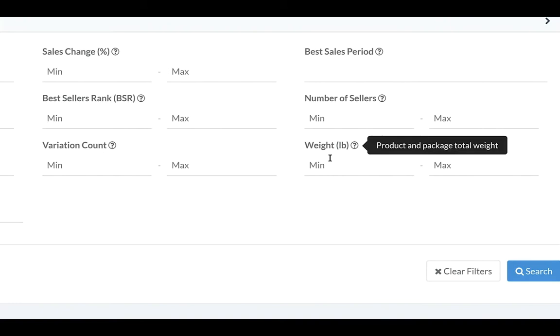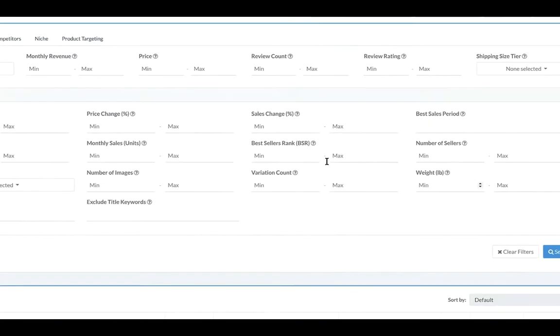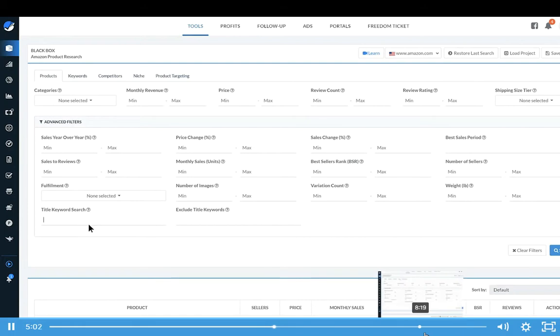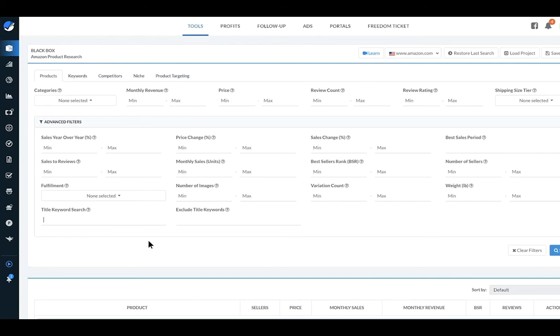Weight is obvious, how much the product weighs on Amazon. Maybe I don't want to have something heavy, or maybe I do want to have something heavy. Either way, you can put your min and max there if you so desire. Title keyword search. I can further filter down whatever is showing up on my list by listings or products that have a certain word in the title. Like I can put collagen here. So then any product that comes up in my search here that has collagen in it will come up below.